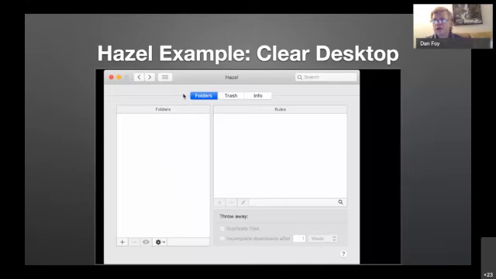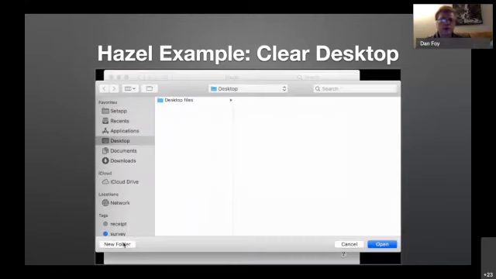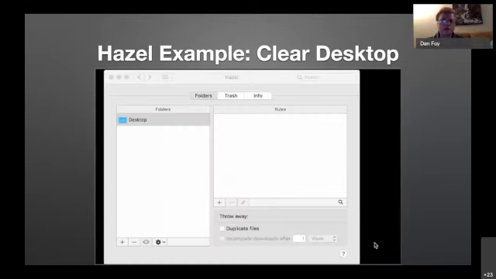Okay, so here is the interface, and the first thing we need to do to define when we want to tell Hazel to clear our desktop is define where. So we have to tell Hazel we want to deal with the desktop. We'll go to the plus button here, select desktop, and say open. So now we have defined that we're talking about the desktop here.